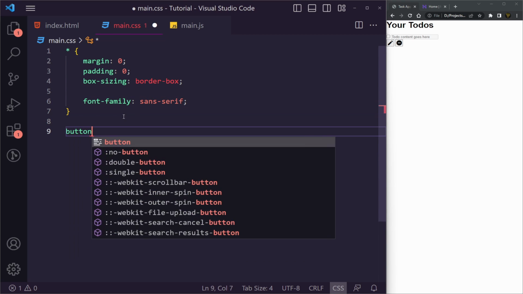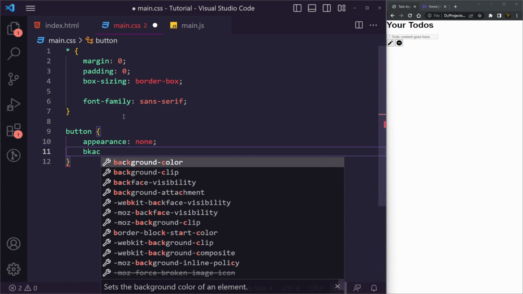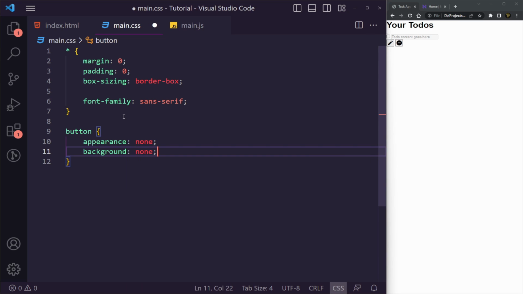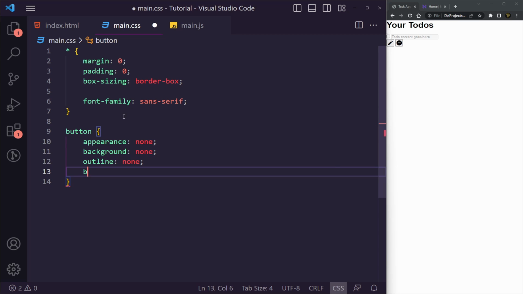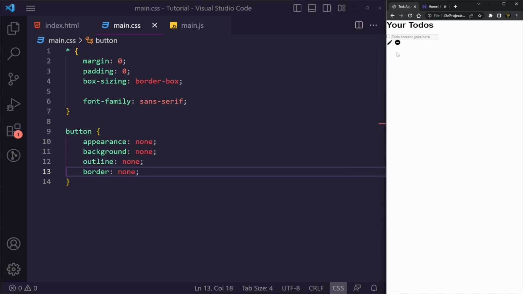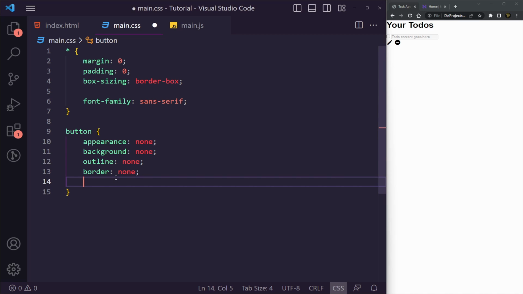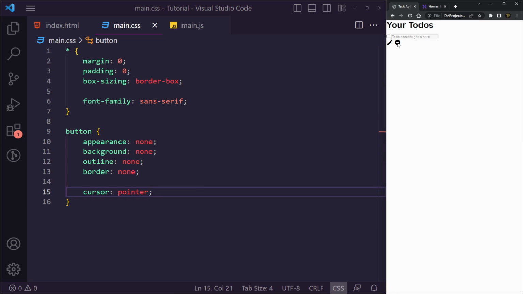I then want to get our button and just remove the default styling, because we're going to be styling these separately. We want to remove the backgrounds, the outlines, and also the border as well. Set these all to none, and that should remove all of the outlines. You can see there the actual buttons there. But you can see it's lost our cursor. So to get our cursor back, we just want to say cursor pointer. Hit save, and if we refresh, you should see that when we hover over the buttons, our cursor comes back.